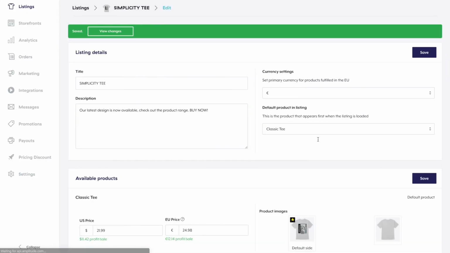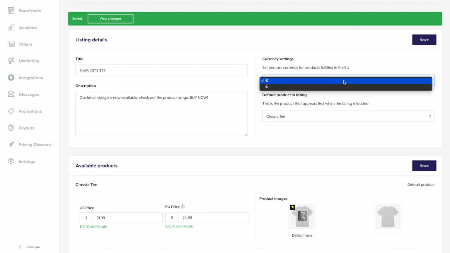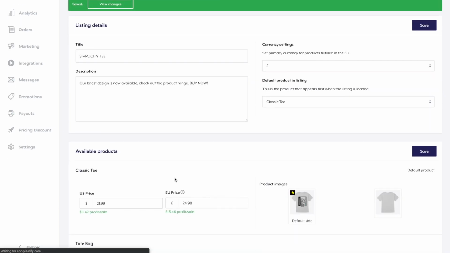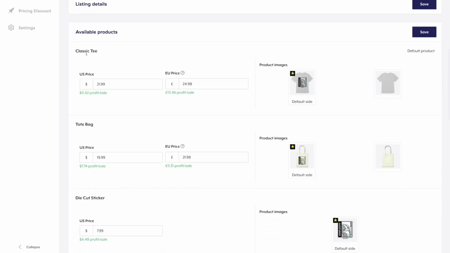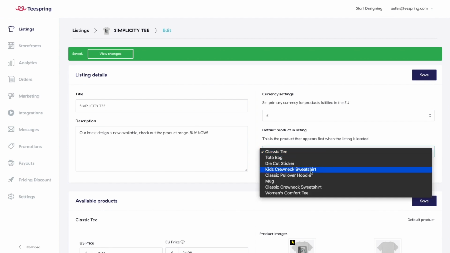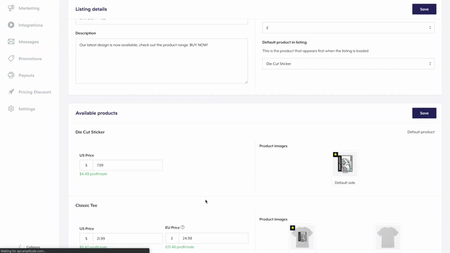If your listing contains global products, the default currency setting will be visible. You're able to customize the selling price in dollars and in one other currency, either pounds or euros. All other currency prices available on your listing page will be based on the default currency's exchange rate. If your listing has multiple products, you can choose the default product to display by selecting it from the drop-down menu and clicking Save. The default product will automatically be displayed whenever anyone visits your listing page.